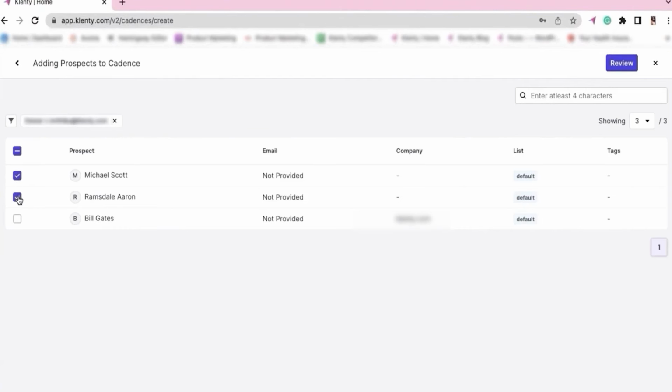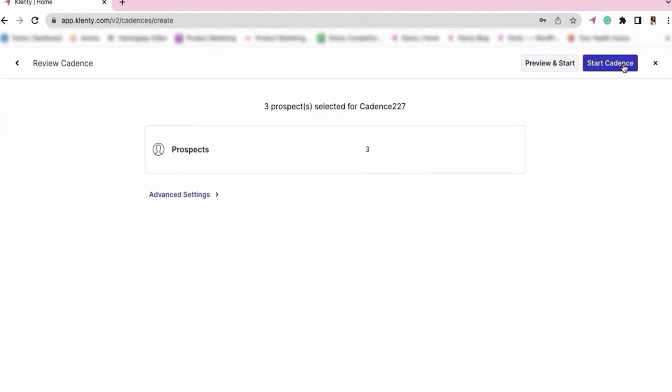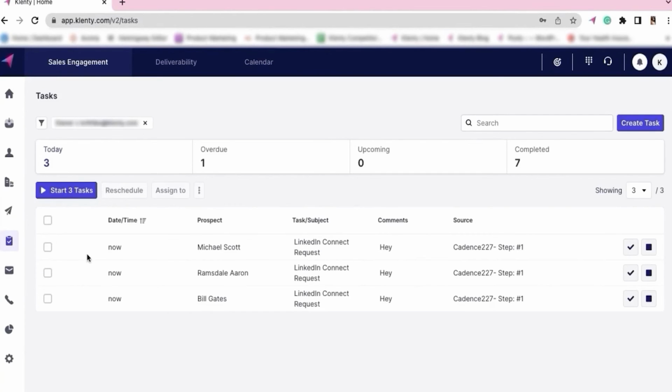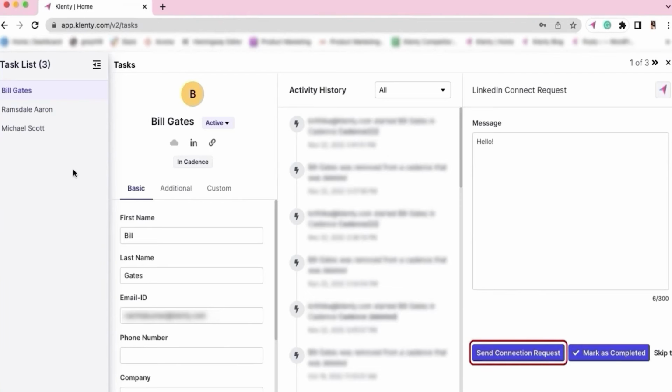Klenty's sales teams identify and highlight the most engaged prospects, allowing them to prioritize their outreach efforts. This ensures that representatives can focus on prospects showing the most promise, while simultaneously nurturing others in the background until they demonstrate readiness.